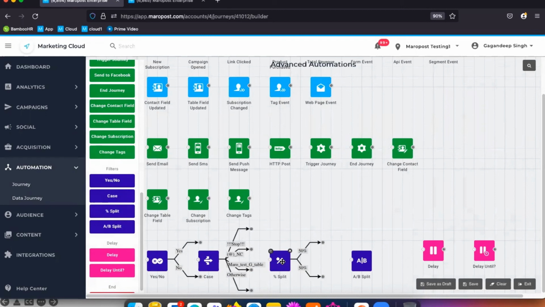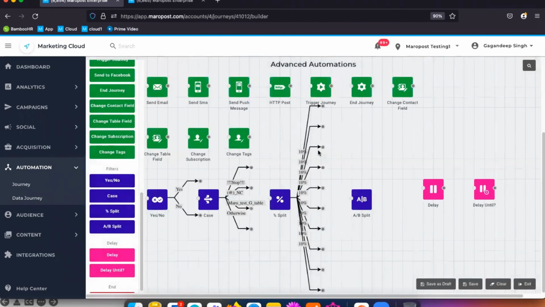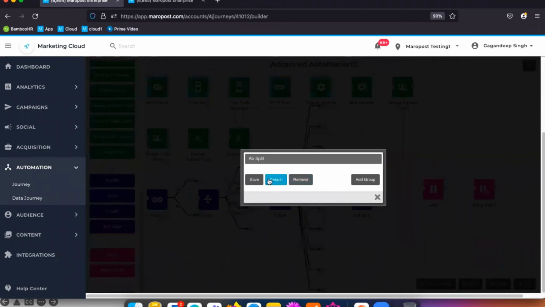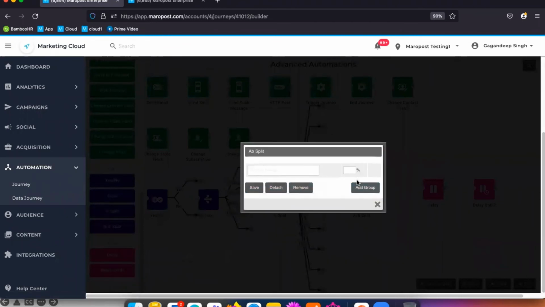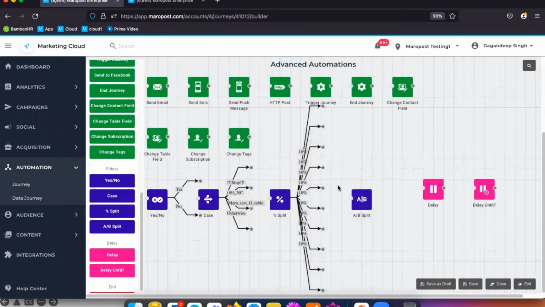Then split, you can split your contacts into multiple flows. By default, it's 50-50, but you can bring it up to 10. So it will create 10 different nodes for the contact to follow. Then A/B split, you can add groups and set what percentage that particular group needs to follow. And with this, you could create up to 99 groups in there with 1% each.